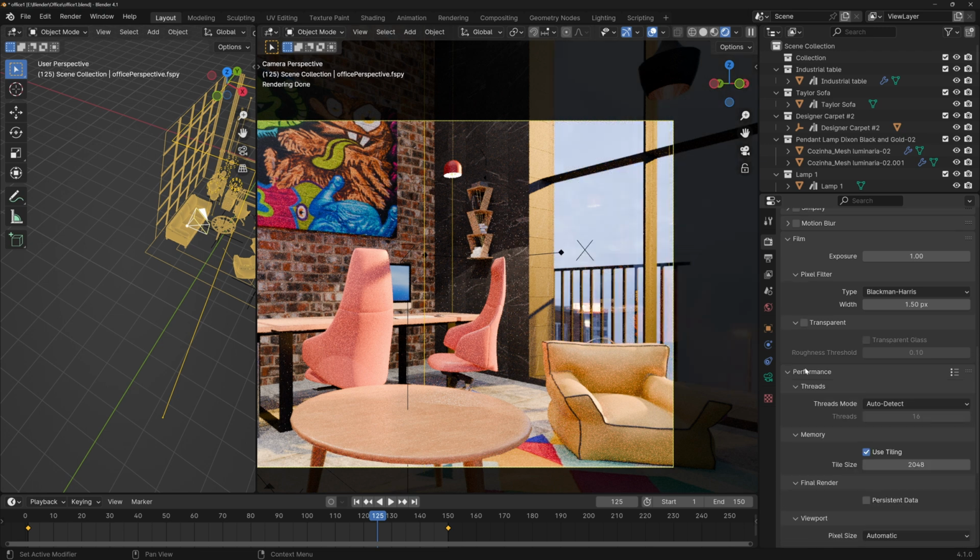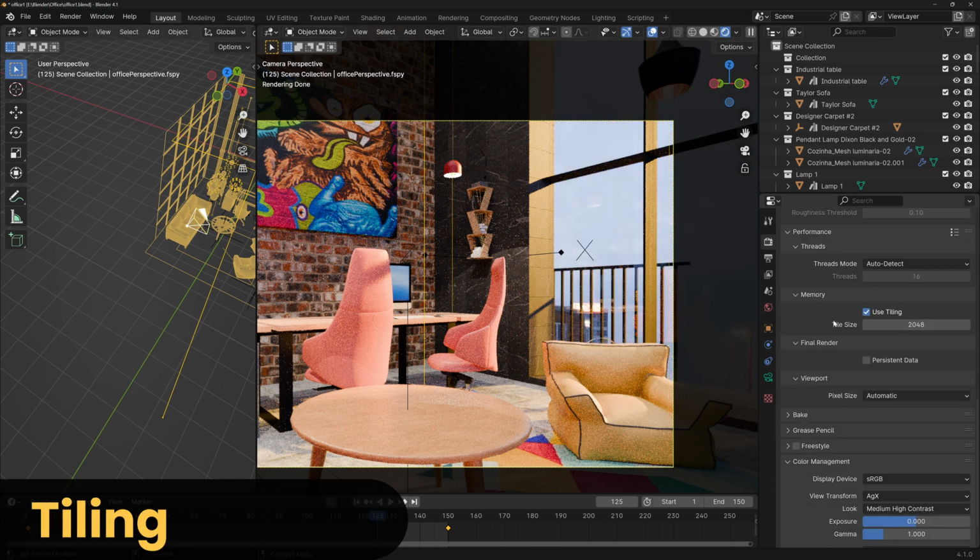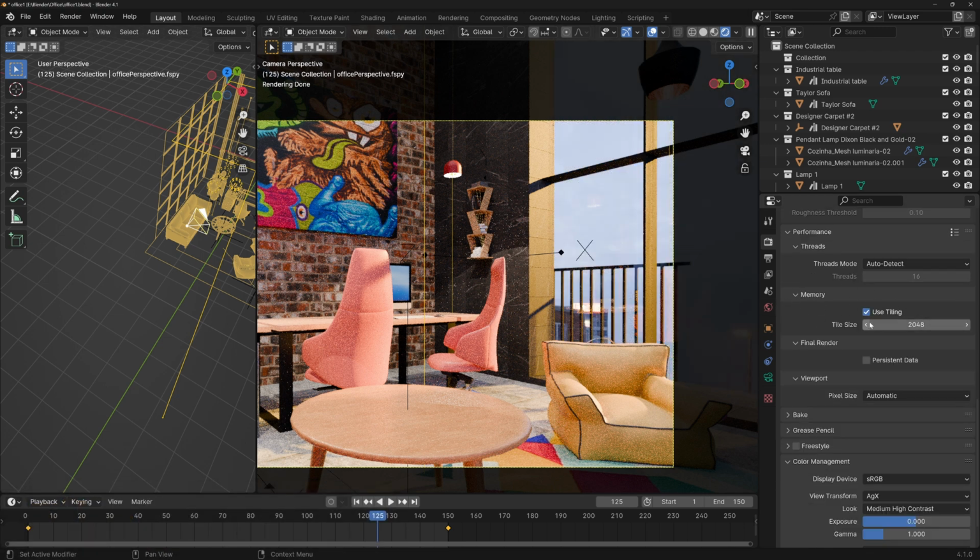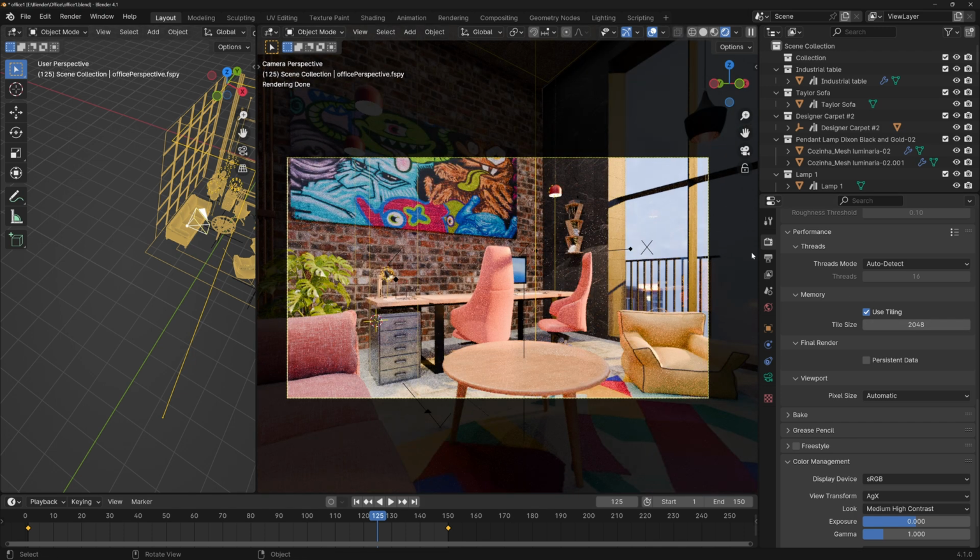I'm going to go next to performance. Here the most important option is in the memory usage. You might want to use tiling if you find that you're running out of memory while doing your renders. The idea with tiling is that Blender cuts the image in tiles and renders each tile independently. Then it caches those tiles to the disk, and then after it's finished with all of the tiles, it stitches them back together to create the whole scene.